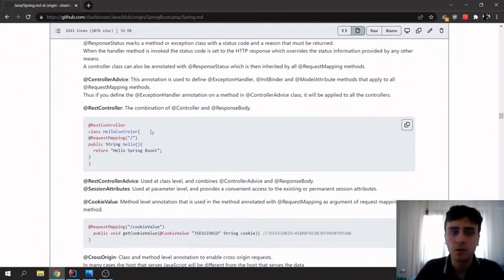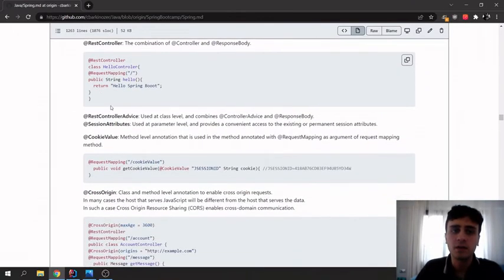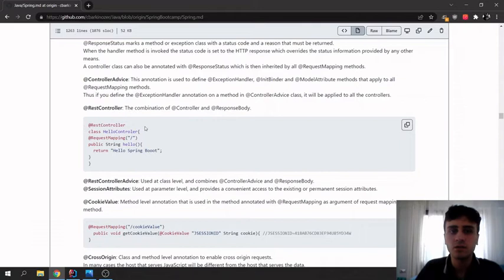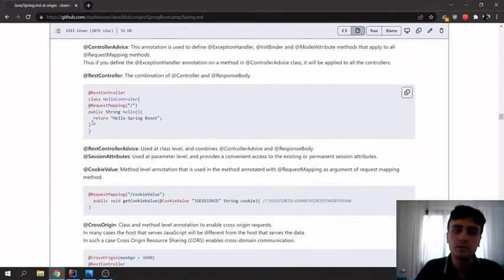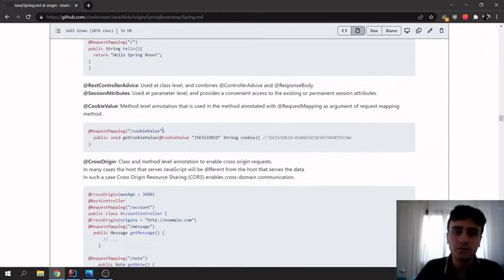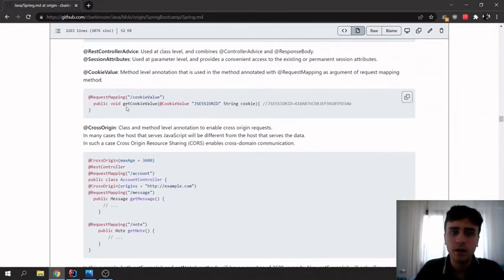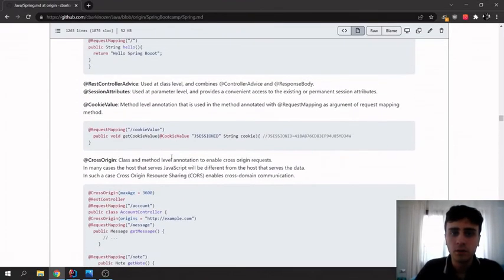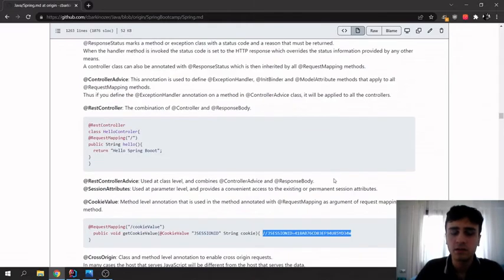REST controller is important. It's used in our REST controller. We give the base, and then it returns this. Cookie value. It's really similar to request param.